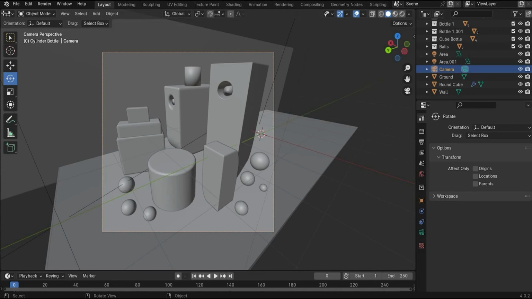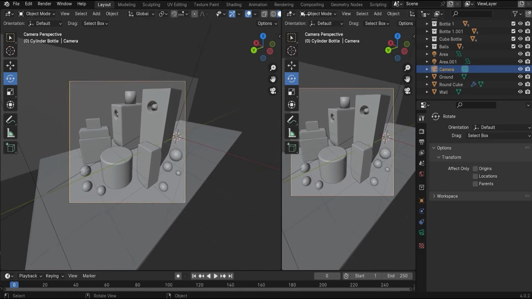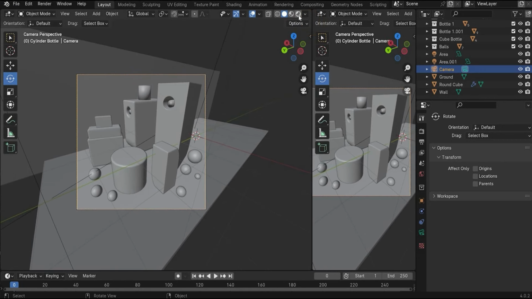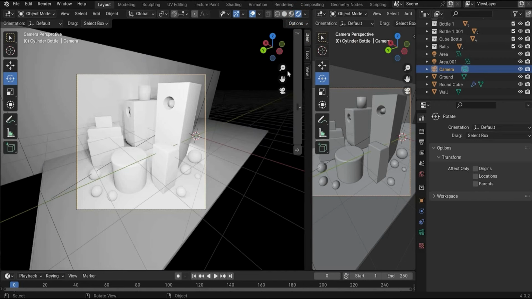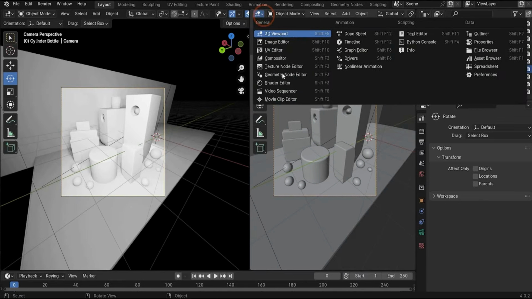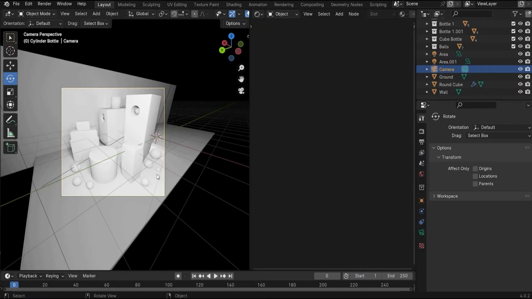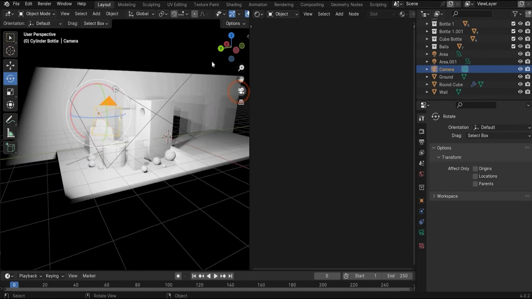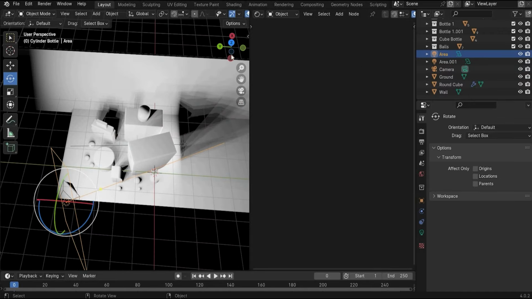First we go to the left corner until a plus appears, then we drag and drop the window to the side. Now we change the viewport shading to viewport shading 4. And in the other window, we change to the shader editor. And as you can see, I already added some lights, and it is really nothing special. The first light is the area light.